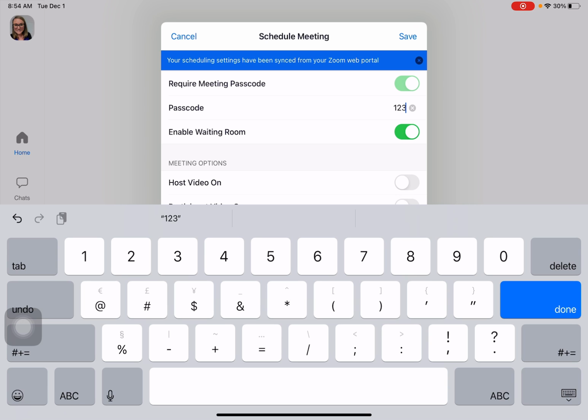The next one down is enable waiting room. I always want to enable the waiting room. That means when students come in, I have to allow them in before they come in. It's just a little bit more secure in case somehow somebody else got the password and they got into the Zoom meeting. We get to take a look at who they are before they actually get into our Zoom.